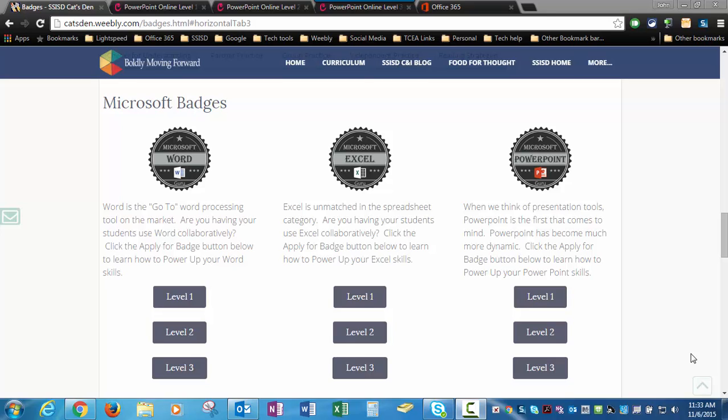Alright, this video will cover how to earn your PowerPoint levels 1, 2, and 3 badges. So again, this is a combined video. It'll be linked in each one of the levels in case you need to see it again, but understand it is the same video that will be shown for all 3 levels, level 1, 2, and 3 for PowerPoint. So with that said, let's take a quick look here.